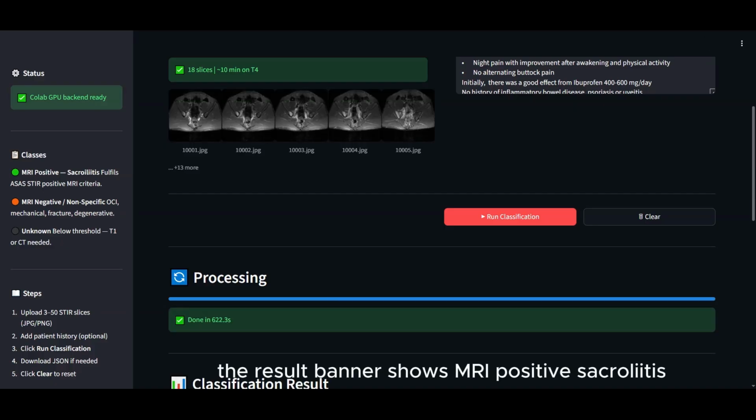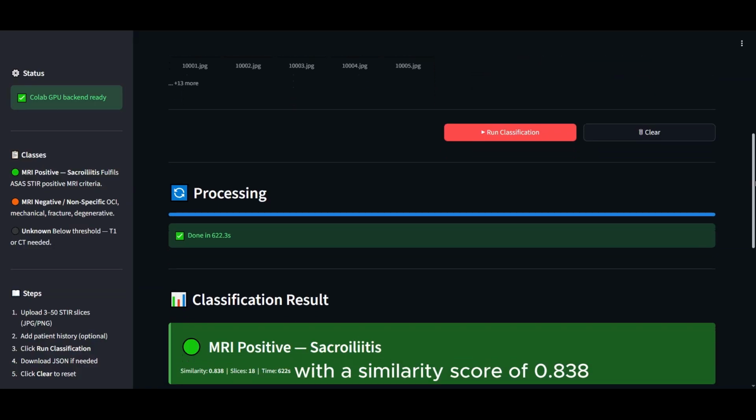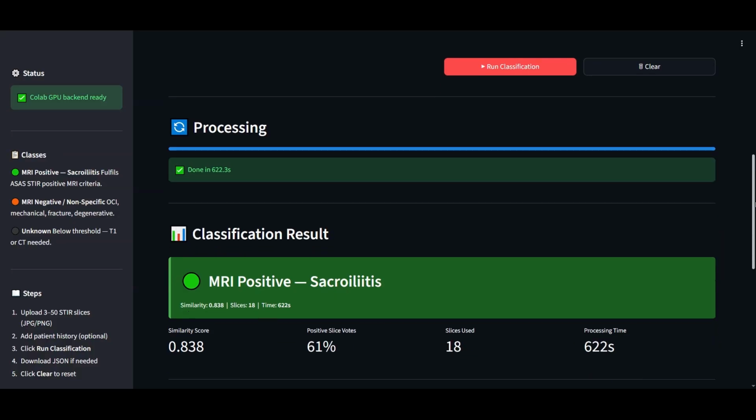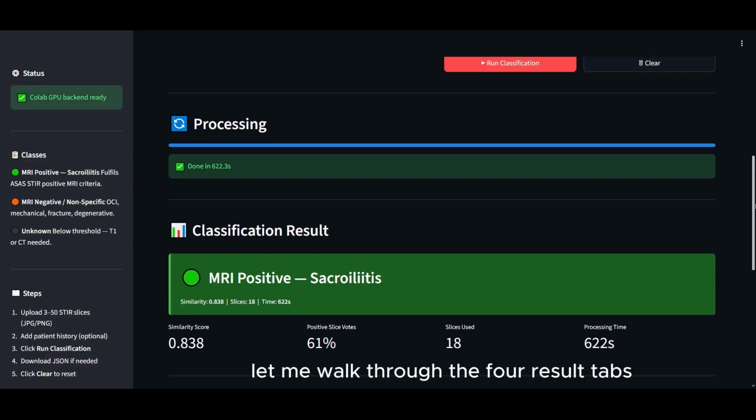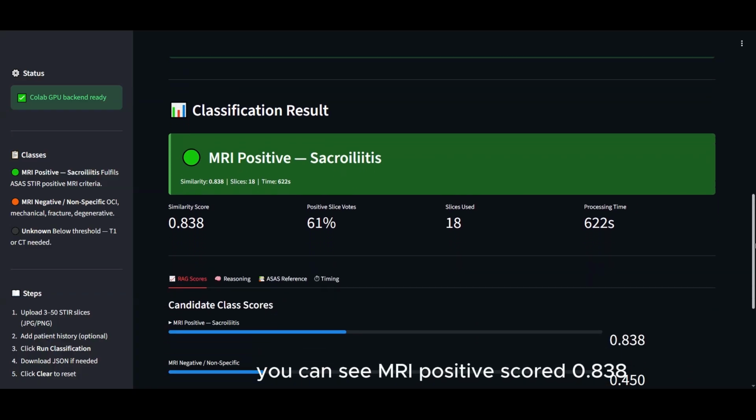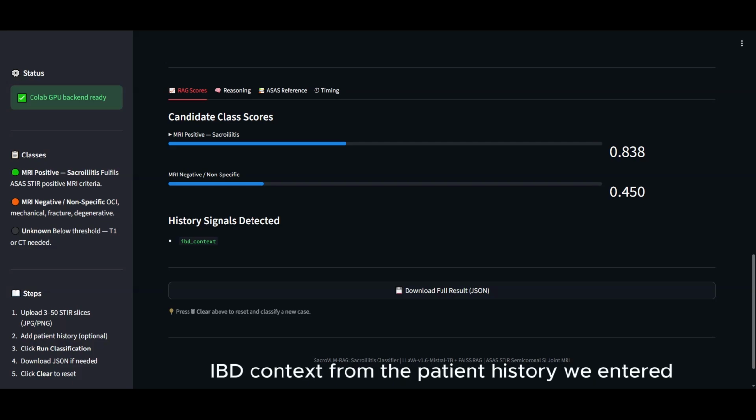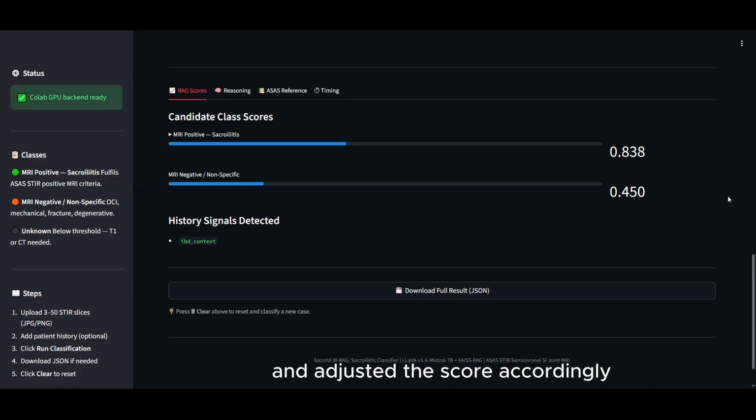The result banner shows MRI positive sacroiliitis with a similarity score of 0.838, and 61% positive slice votes across all 18 slices. Let me walk through the 4 result tabs. The first tab is RAG scores. You can see MRI positive scored 0.838 and MRI negative scored 0.450. The system also detected a history signal, IBD context, from the patient history we entered, which shows the layer 1 signal extractor parsed the clinical notes and adjusted the score accordingly.